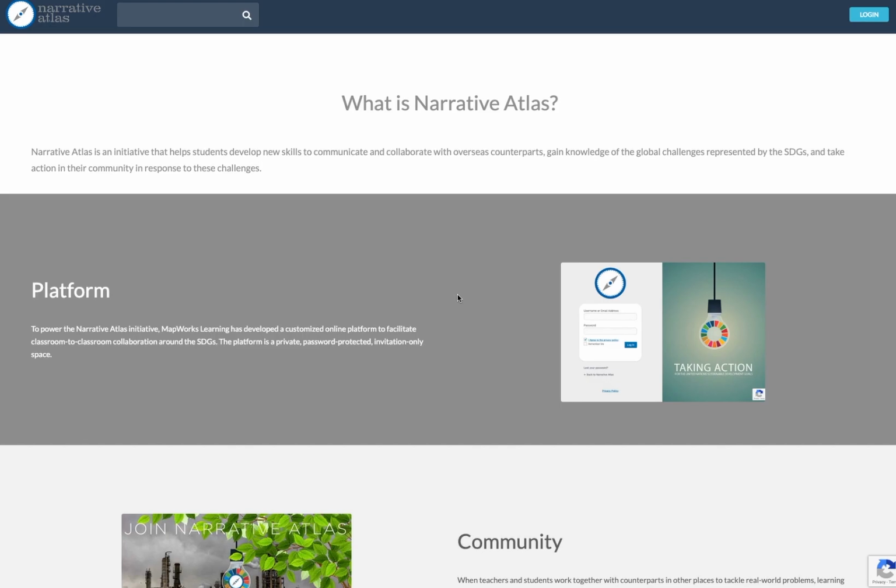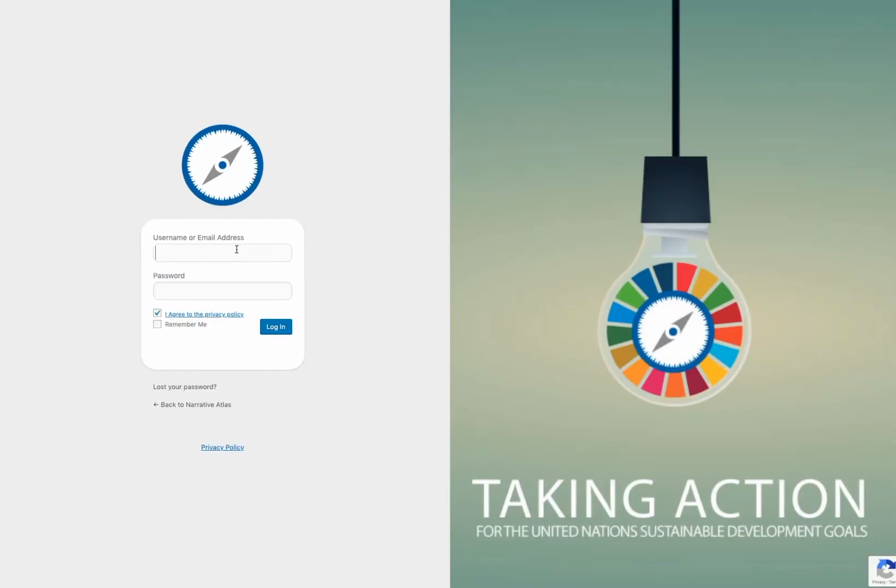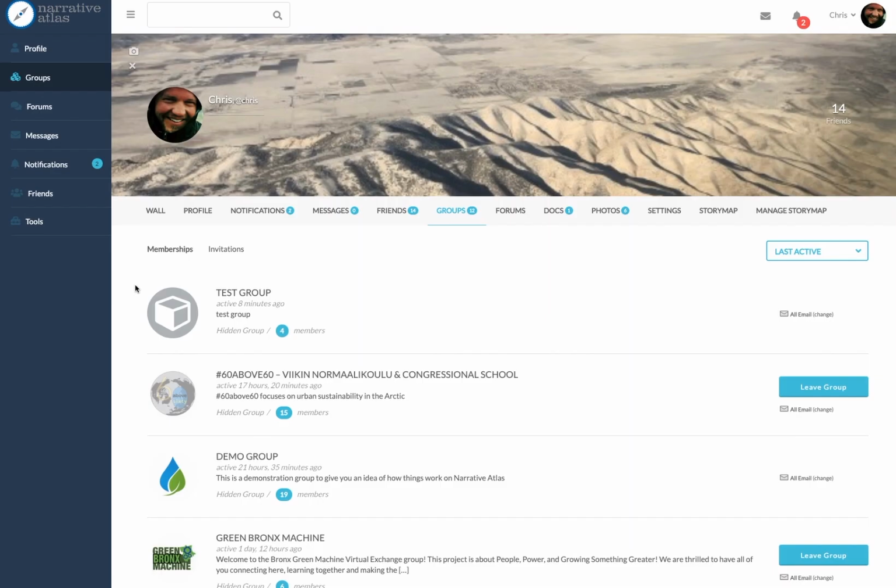Narrative Atlas is an online community focused on global competencies, digital literacy, and reaching the United Nations Sustainable Development Goals. To log into Narrative Atlas, click on Login in the upper right corner. Once logged in, you'll be taken to your group page.